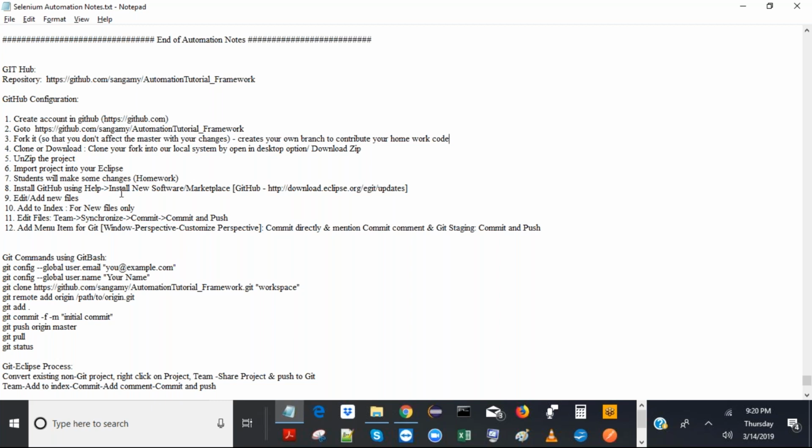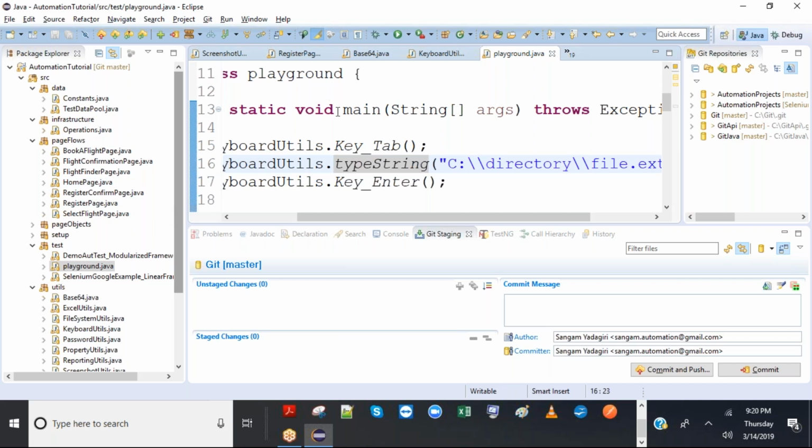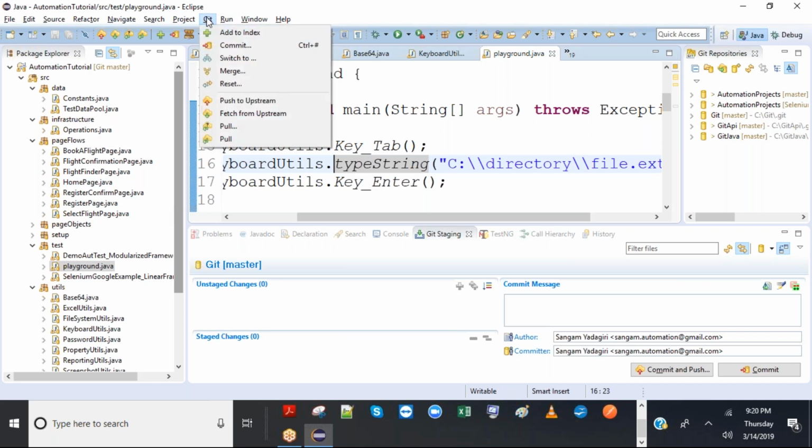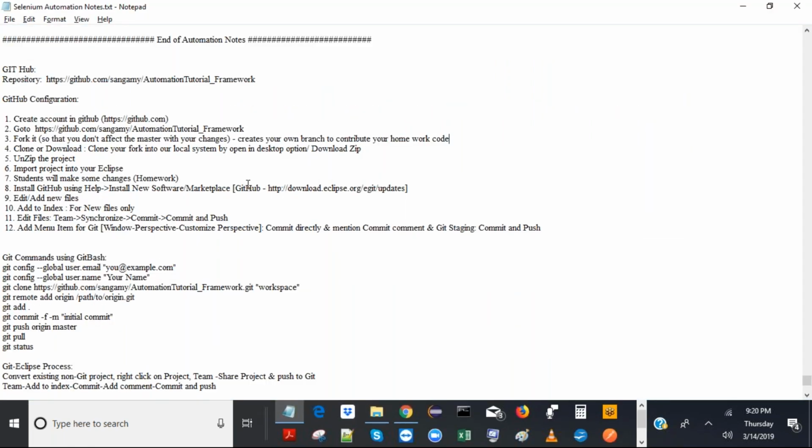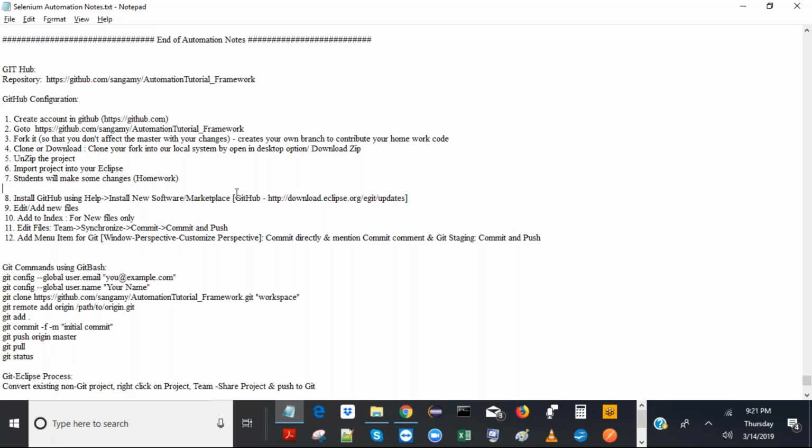Okay, so then you want to directly push it. Let's say you want to directly push it from your Eclipse. Right now you don't have Git integration with Eclipse, right? You don't see this Git, do you? So that is because you don't have the Git right now. So for that I mentioned these updates. So from the 8th point onward, take this URL.